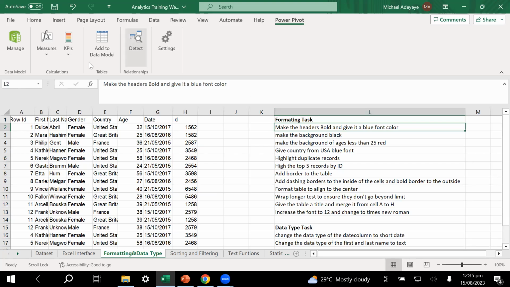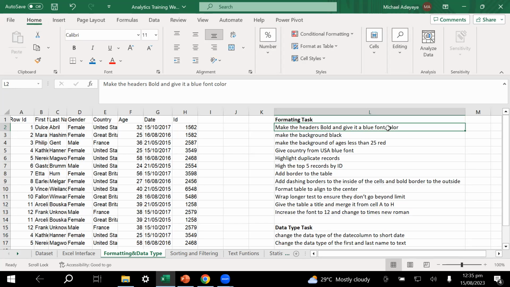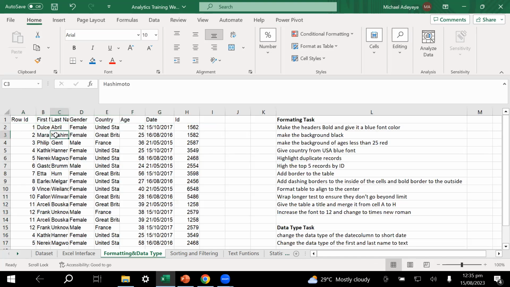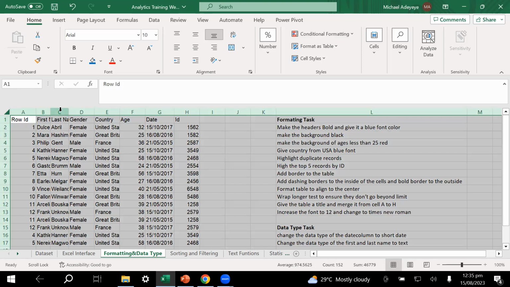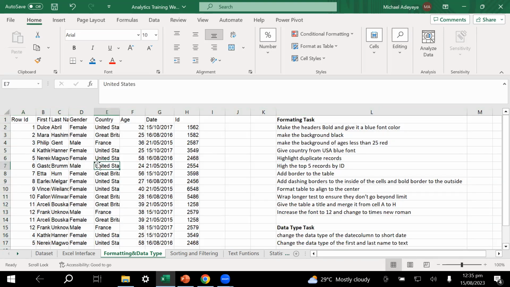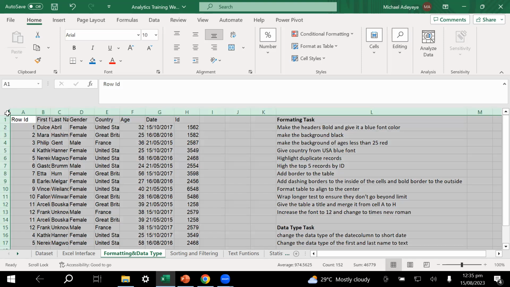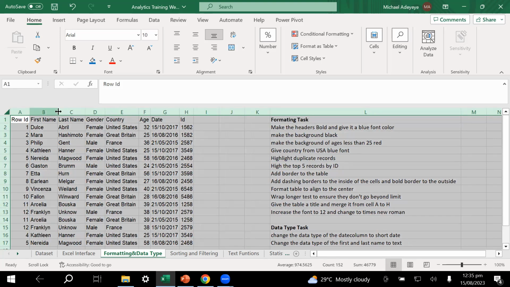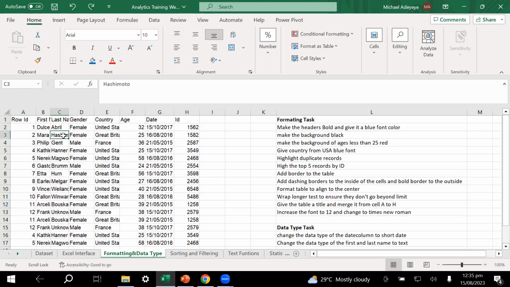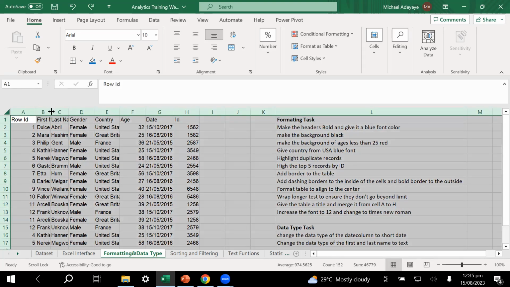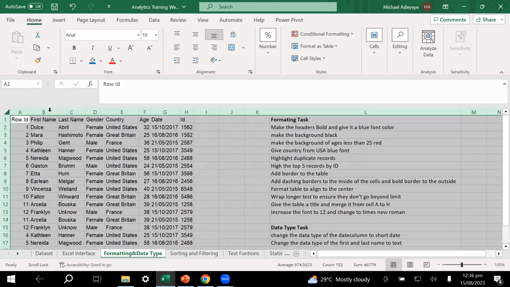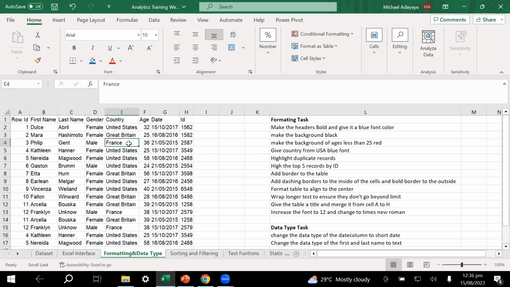Make the headers bold and give it a blue font color. So this is how you format your table. If I want to make these headers bold and give it a blue font color, I can do that. This is the header. Now I want to ensure that I create equal spaces between my data. I'll come to this rectangle here, click on it, and then double tap when I see this four-edged arrow, and then achieve what I needed to achieve.